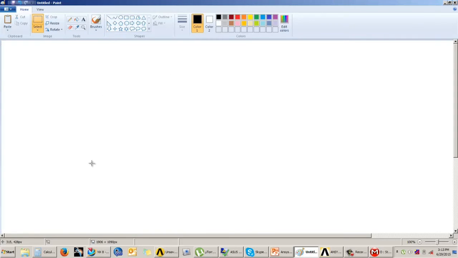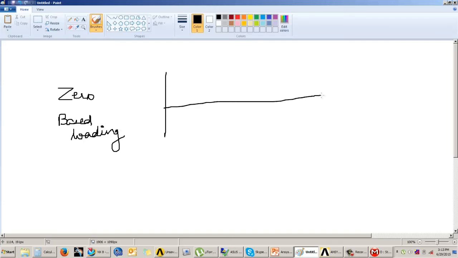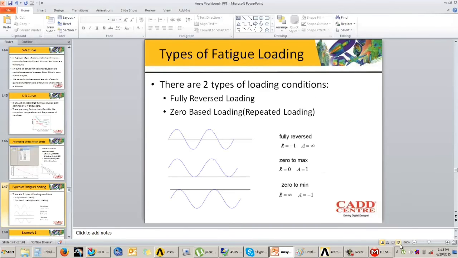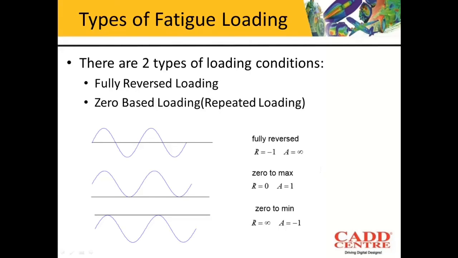But in the other condition, which is the zero based loading or repeated loading, in zero based loading condition, the load gets applied in this manner. It only goes in the positive direction 0, it gets applied like this. It never goes to the negative side. Okay, so these are the two types of loading conditions that we need to understand.